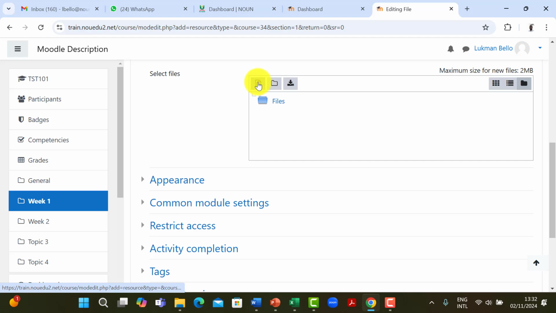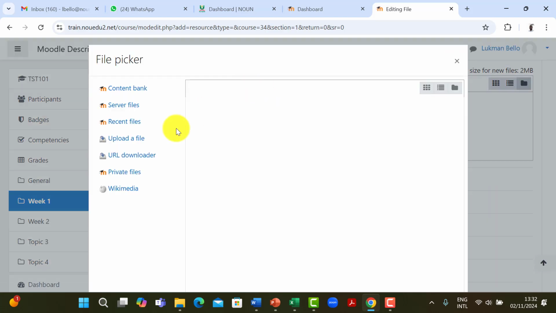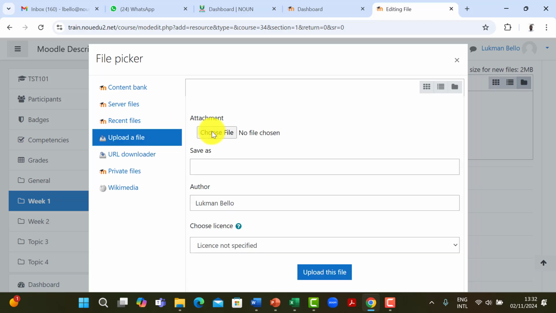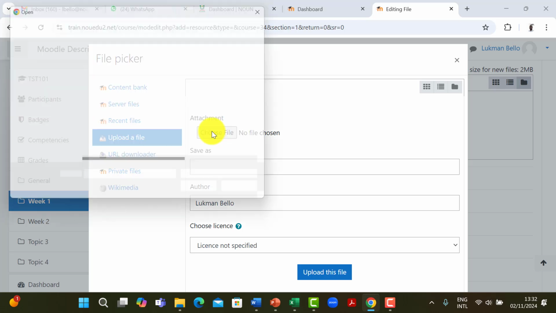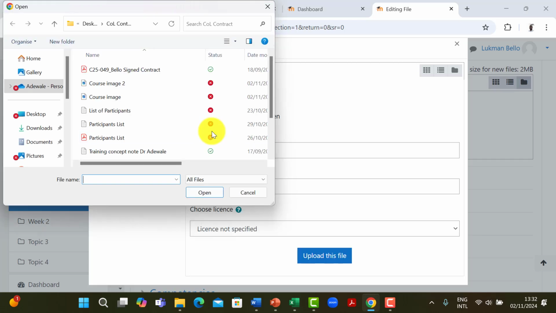Now, when you get to this place, you need to attach the file. So I need to add the file. Then I will click upload a file. Then I will choose it. The same way you attach a document when you are sending your email. It's very simple.